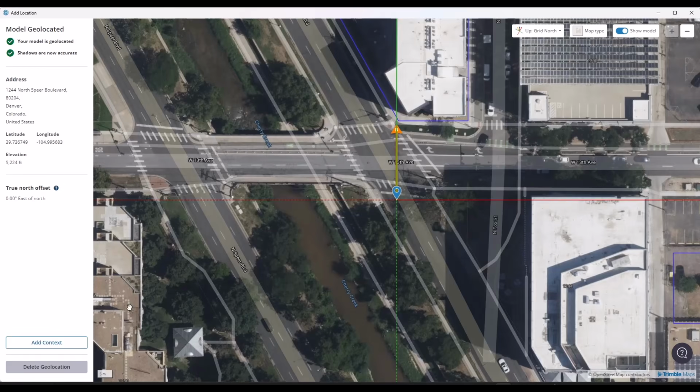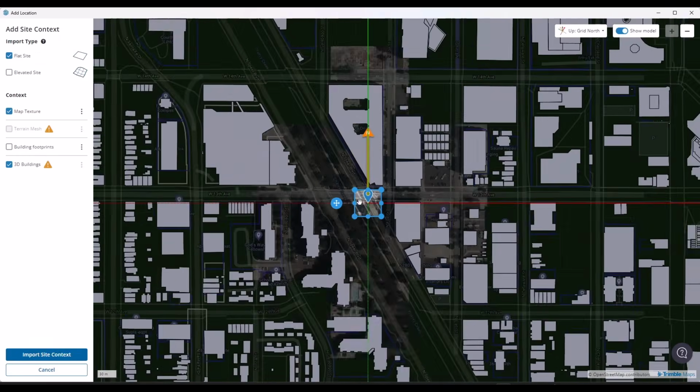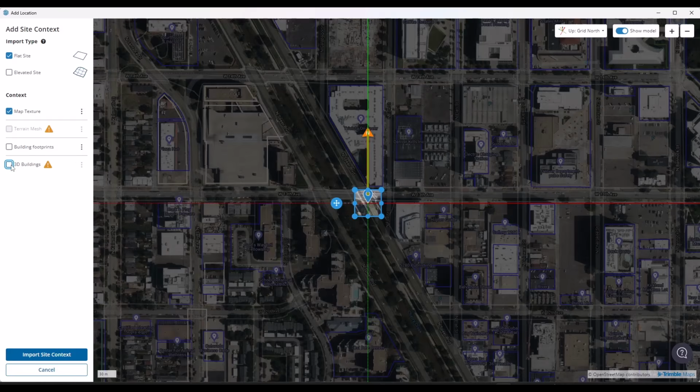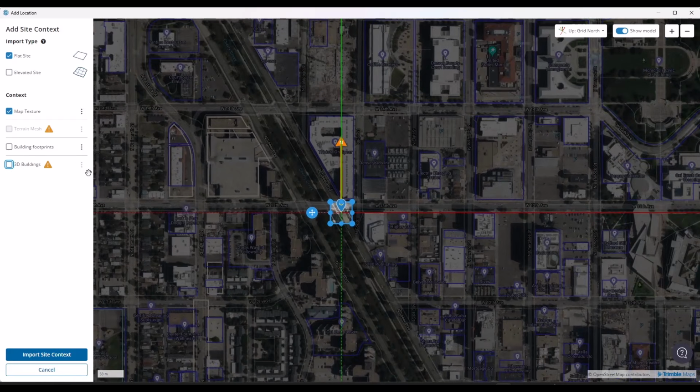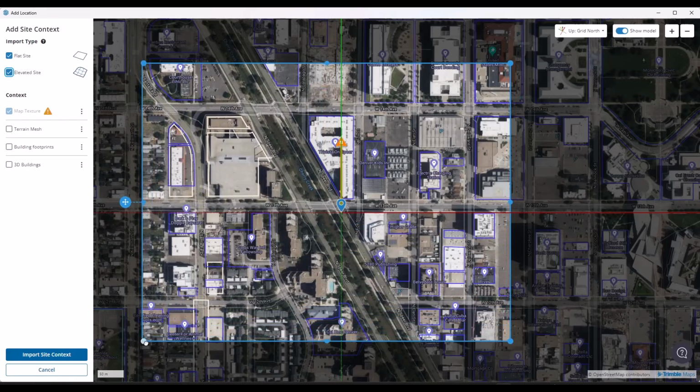But what we want to do next is move on to the step for adding context. And this is where things get a little bit interesting. So you might have tried to use this before and you might not have seen all of these buildings in here, right? When you used it before, it probably looked a little bit more like this. And it gave you the option to either bring in the map texture, or if you check this box right here, you would pick the elevated site. And what that would do is bring in the site with different elevations and topological data, that kind of thing.